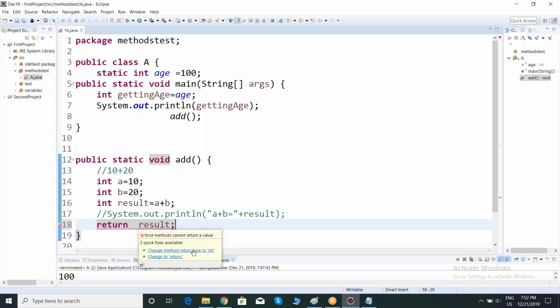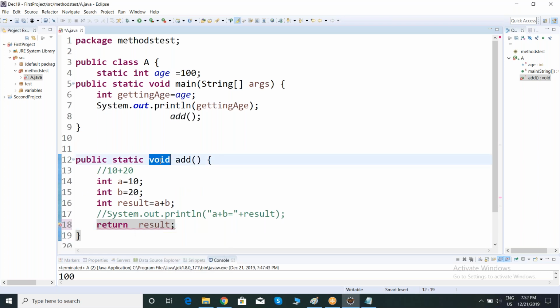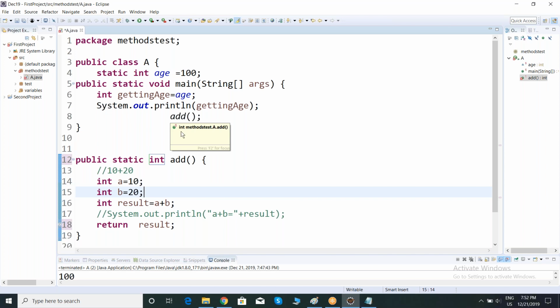Now observe, team, before clicking, I am having a void return type here. After clicking my first option, it is automatically changed to integer. Able to observe? Before that we had void. Whenever you choose the first option, it will change to integer. Now my method type is integer. Observe carefully. If I move the cursor again to the add method, it will show you the return type. Now this time it is integer return type. Are you able to observe?